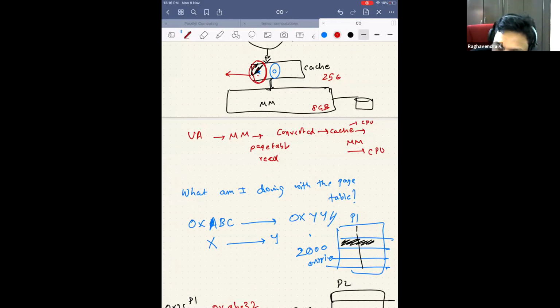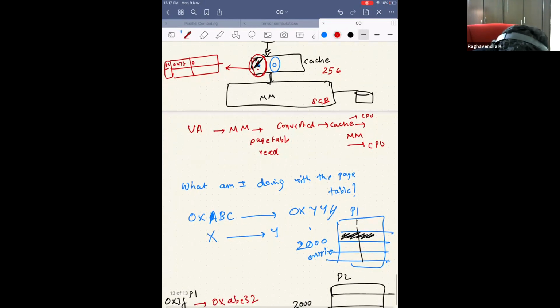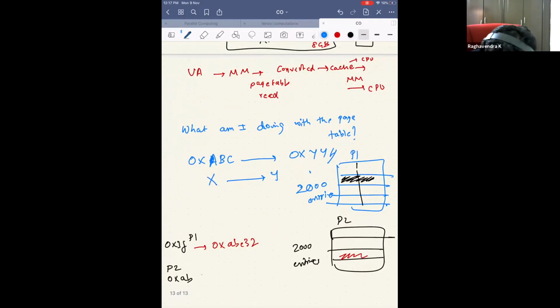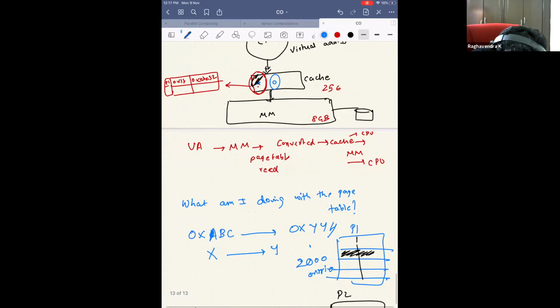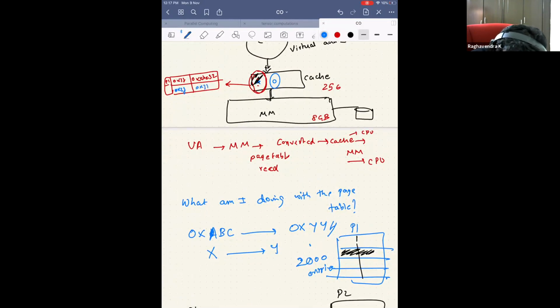Let's say this can store 2 entries. That's the amount of space I have. So I have stored 2 entries. One belongs to process 1, and this is 0x3f, and the translation is 0xABE32. And maybe the other gets translated to say 0x3fe, so I store 0x3f here, and this is 0x3fe, and this belongs to process 2.